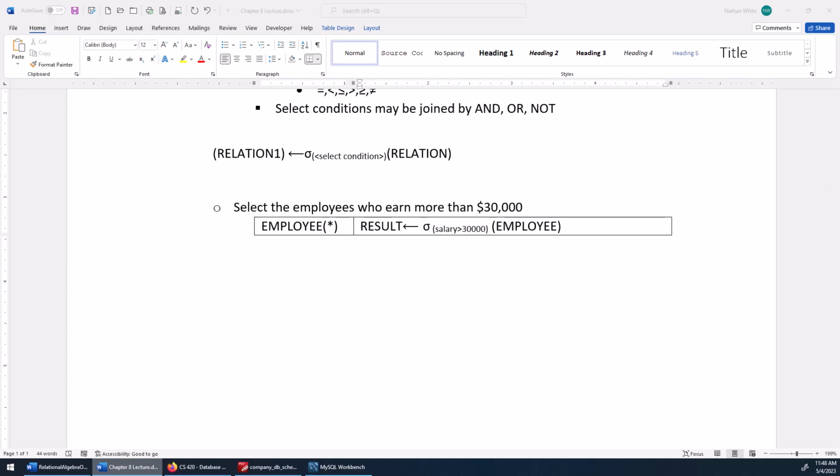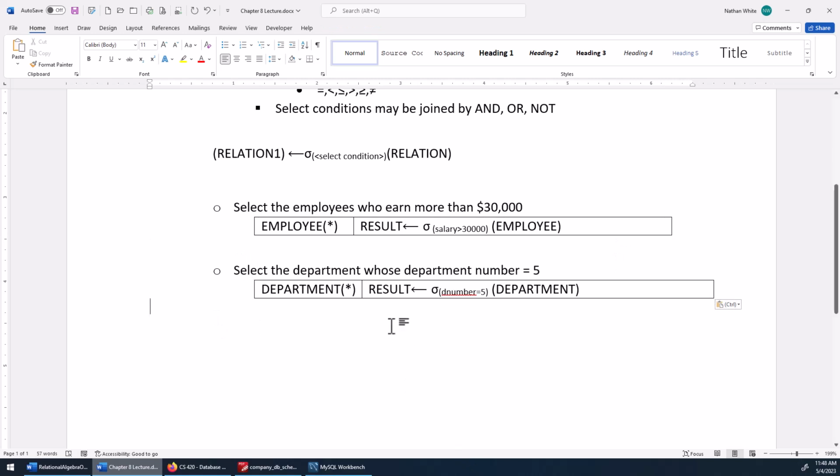Let's look at another example here. Select the department whose department number is equal to 5. Okay? We go in the department table, and that's one of the first things that you'll need to find out: which table is the information in. So make sure you read what's being asked for. Okay, so we're selecting the department. This isn't selecting an employee whose DNO is 5. We're selecting the department. Okay, so we're in the department table. Where it's equal to 5, we're returning all attributes.